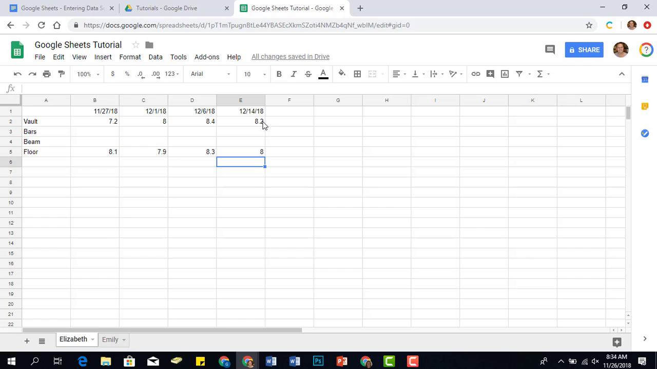So I'm going to select the cell range B2 through E5, and then I'm going to use the increase decimal icon on the toolbar once. This will give me 2 decimal places for all of the scores.